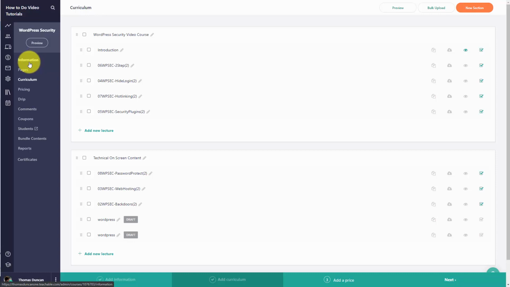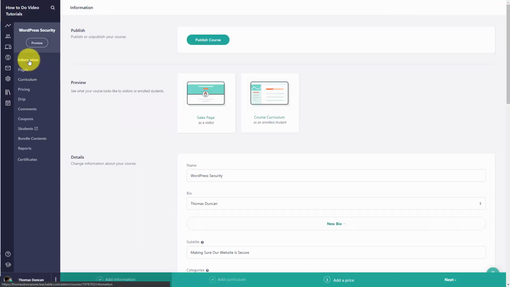We have already filled in some of the data to this information area, but we want to take a look at it again. What you're going to see is that you have here a sales page and you have the course curriculum, and these are places where you can actually preview what you're going to see. But first, you're going to see the Publish Course button. If your course is unpublished, you can click this button to make your course go live.